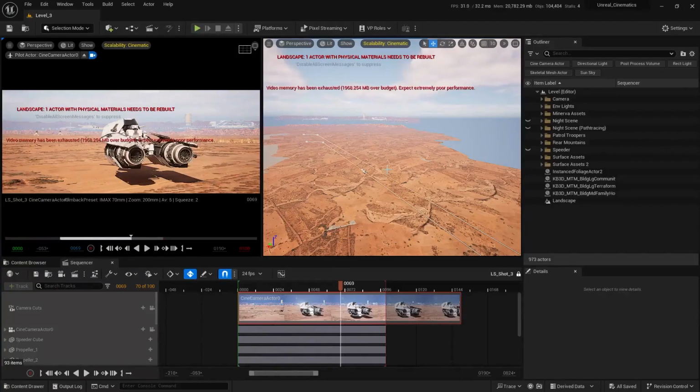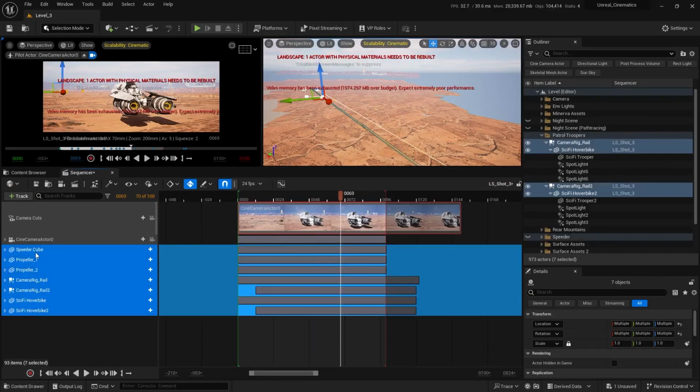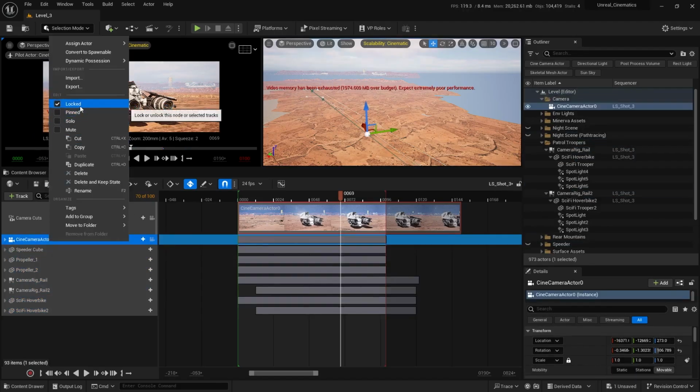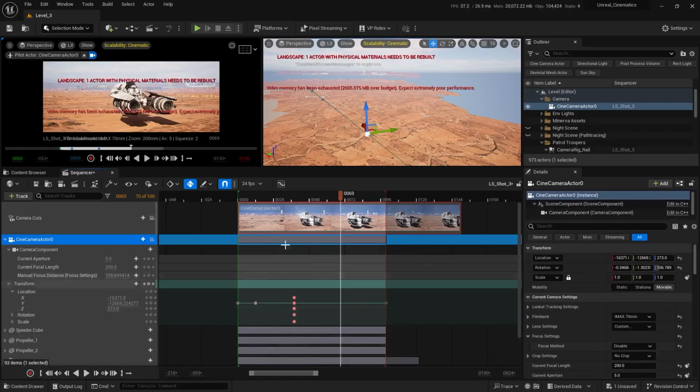Let's now animate the focus distance and add a little bit of camera shake into our shot. I'm just going to bring this window here and I'm going to unlock the sequencer. I'm going to select all these tracks and lock them. I'm going to select this camera track and unlock this thing. Let's open the parameters of this camera and I'm going to also bring up my details panel.